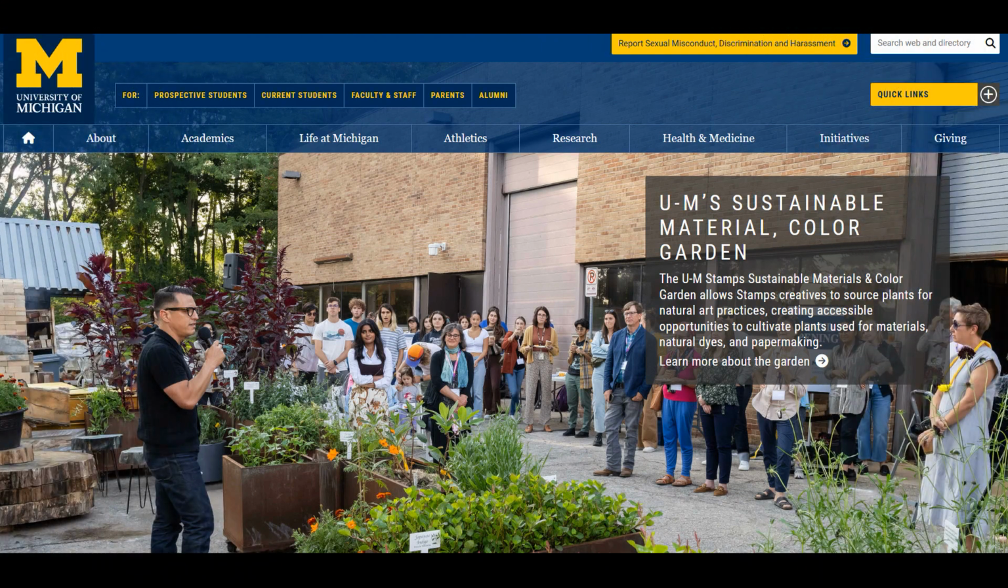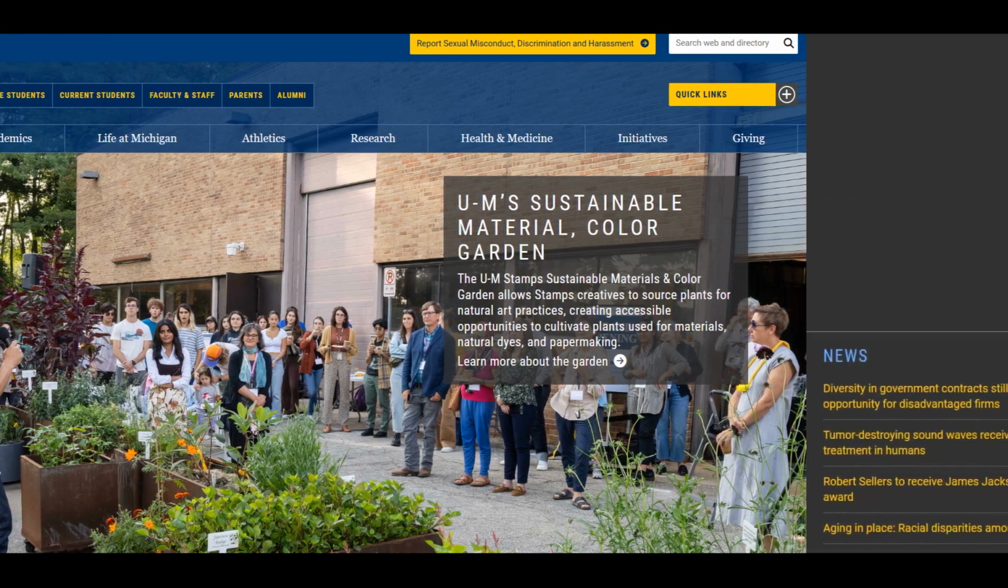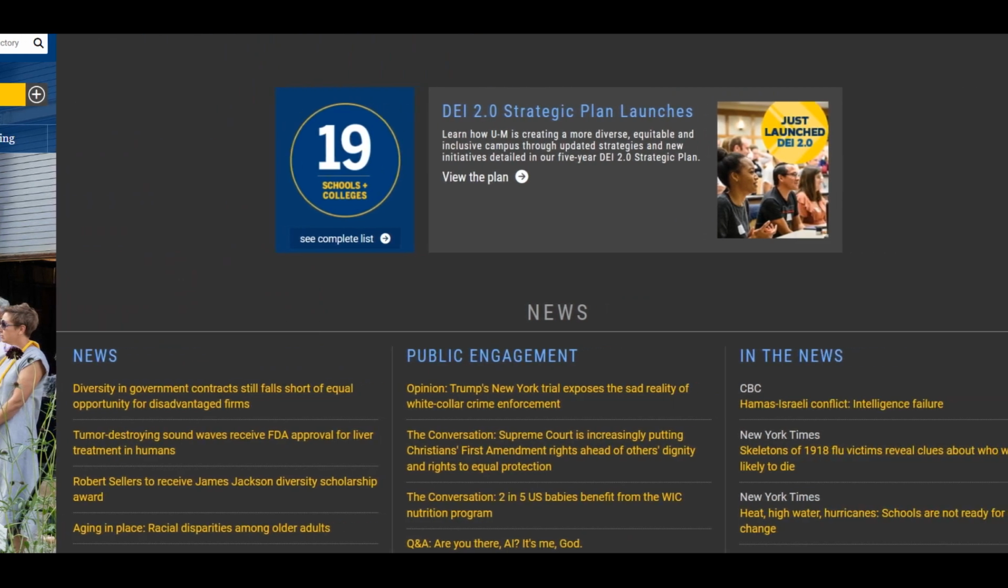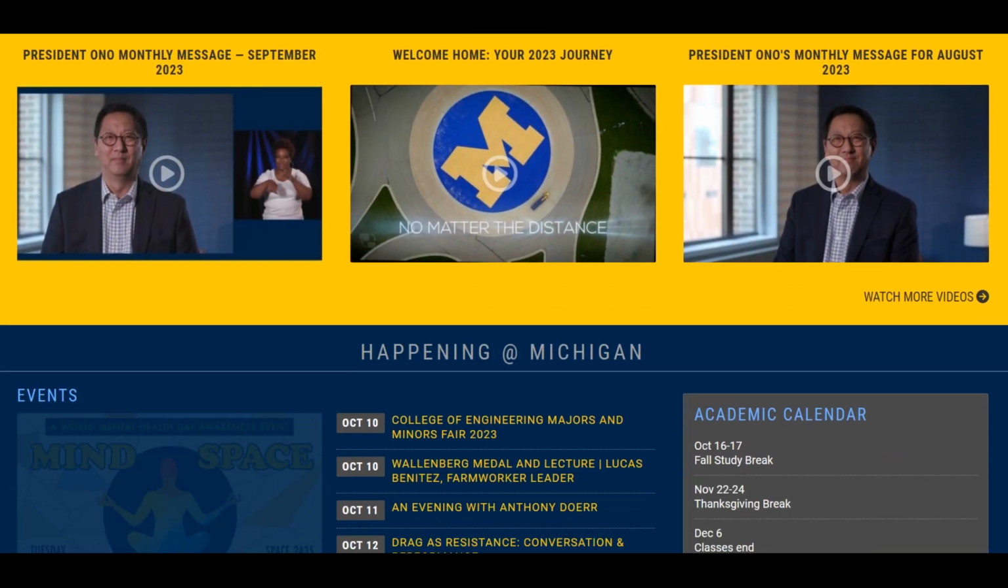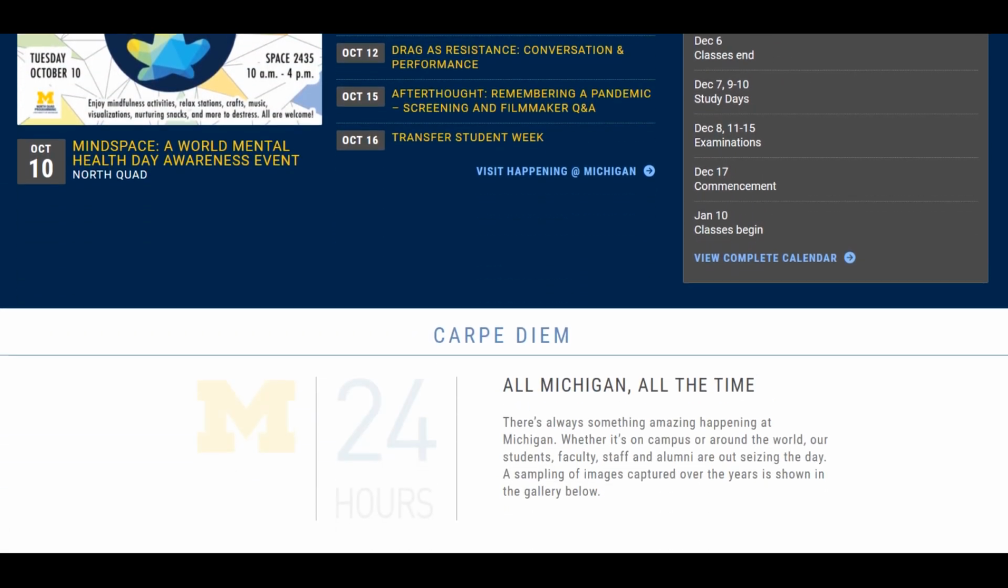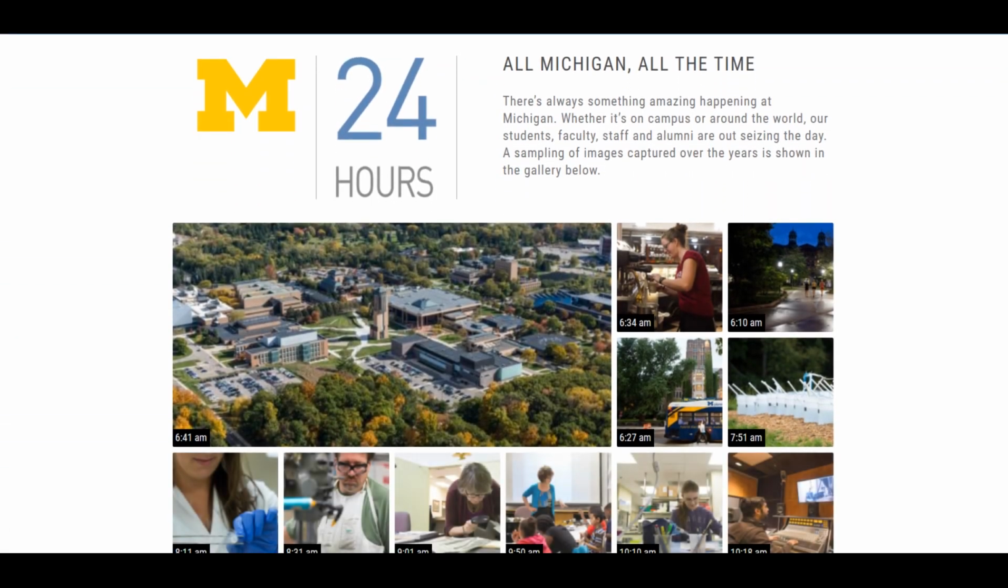University of Michigan provides a secure online portal for students, faculty, and staff to access various academic and administrative resources. Here's a general guide on how to log into your University of Michigan account.